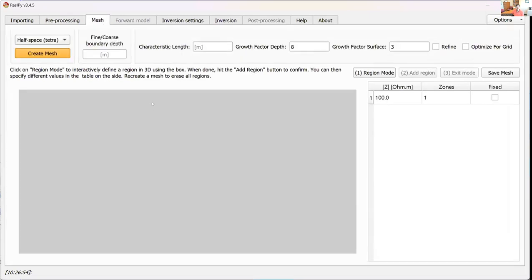And then you have the very important part of this software, which allows you to create a mesh based on your own characteristics. This is the most important part, in my opinion, because it allows you to basically change everything. But if you just want to invert your data, the default values are already there, and you don't really need to change anything. I'm going to start with the characteristic length.